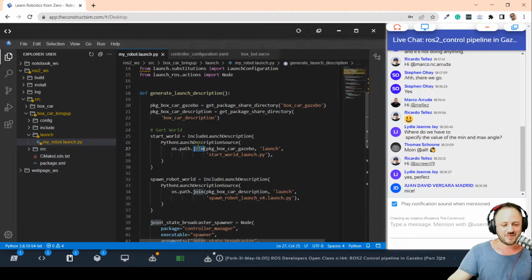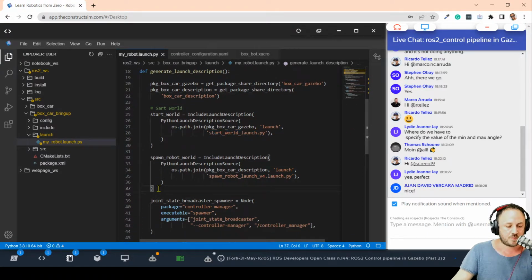Okay, so first of all, we are including this launch file, which, as I have said, is going to start the Gazebo world. And I am doing the same thing with this other launch file, spawn robot launch, which is going to spawn the robot into the Gazebo world. So first, I start the Gazebo world. Second, I spawn the robot into the world. Okay?